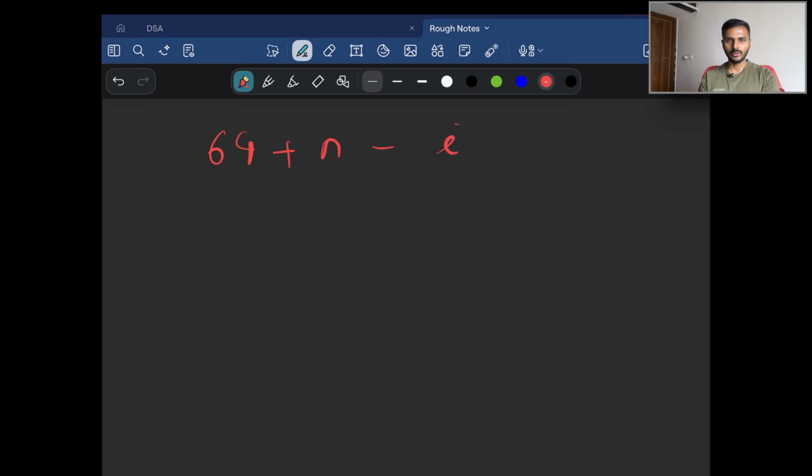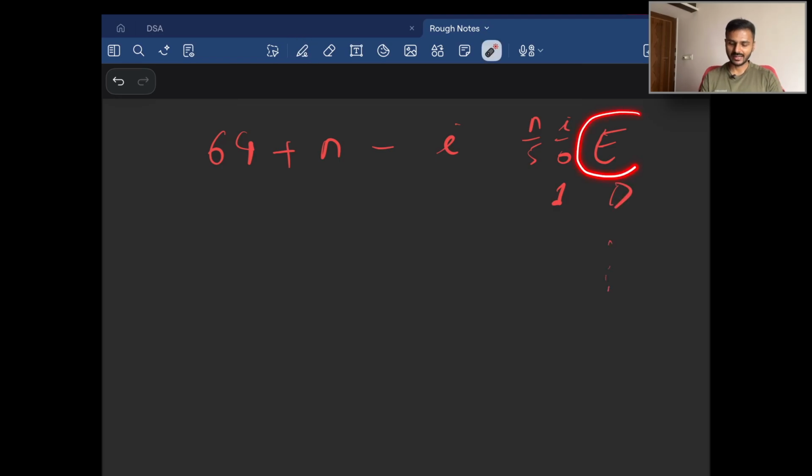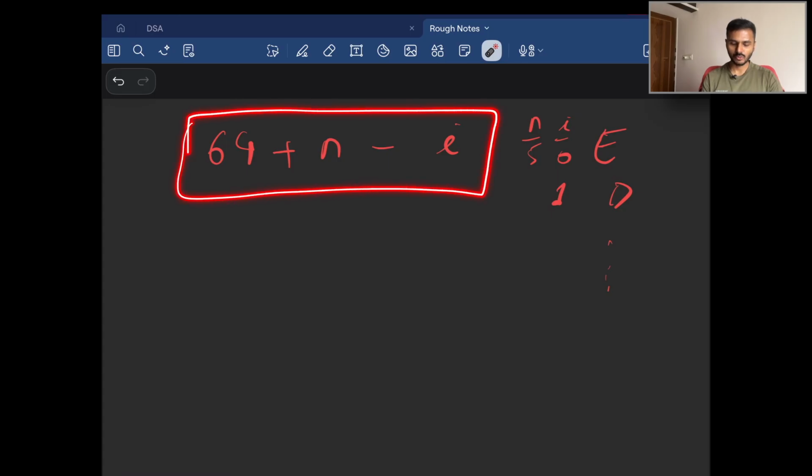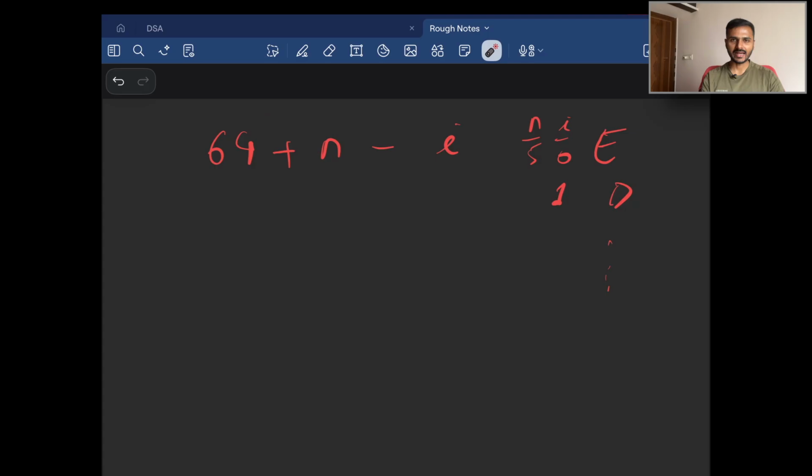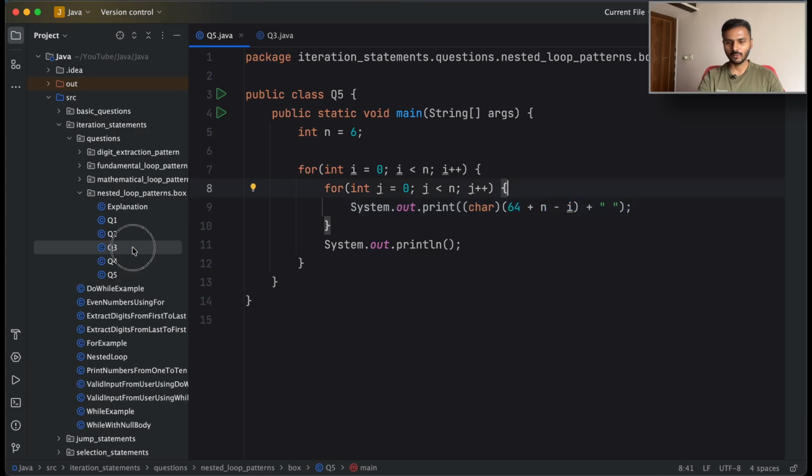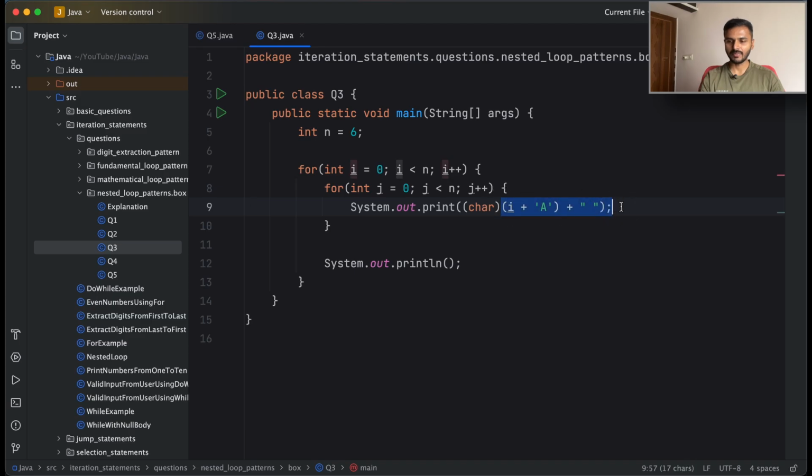Now, the reason we are doing this is because we need e, for example, when the value of n is 5 and the value of I is 0. Similarly, when the value of n is 5 and I is 1, we need d and so on, right? And since we are dealing with letters of the English alphabet, can we somehow change this to include the first character of the English alphabet, like we did in question 3 over here, where we said I plus a?